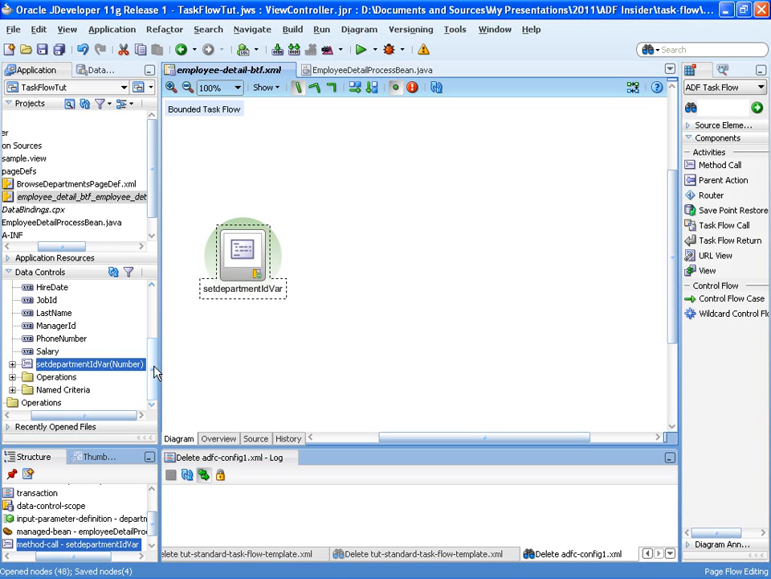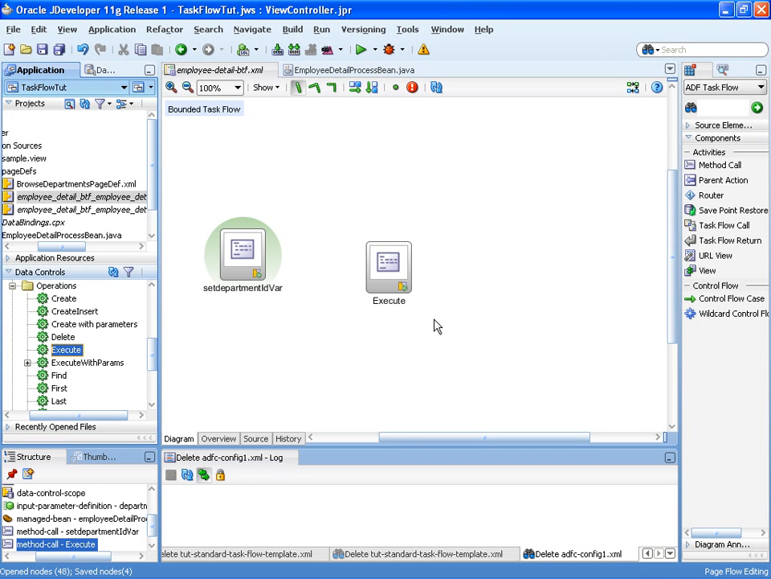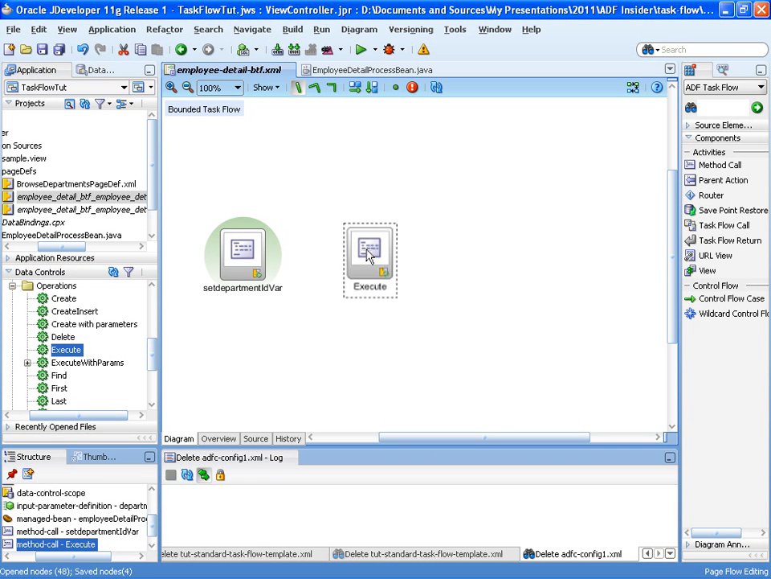In ADF Business Components, there is a set of operations that are exposed on the view object, and here we use the execute to execute the query. Again, this creates a method call activity. By setting the bind variable and then executing the view object query, we get a complete new set of data in our collection, which is then filtered by the department ID. If you're not using ADF Business Components but web services or POJO, then still you can use that approach, but then the equivalent method needed to be exposed on a session facade or on the web service. But drag and drop is all that you would do.